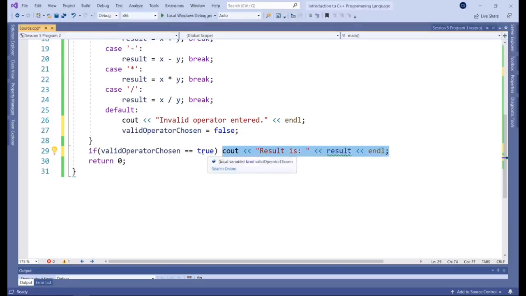And again, as I mentioned, you don't need to do this, in terms of adding equals true if it's a Boolean, because by definition, it will either be true or false.